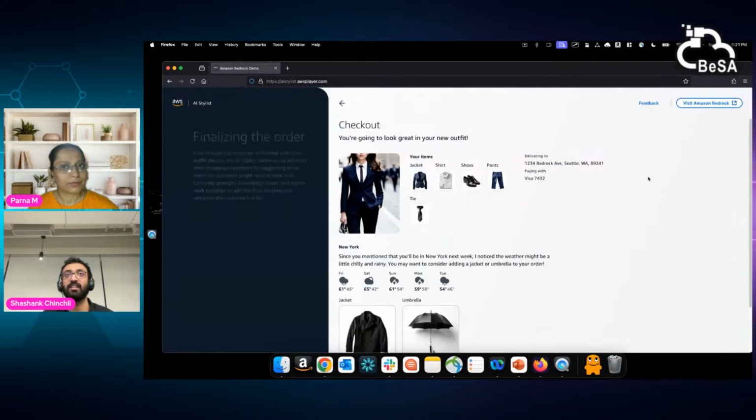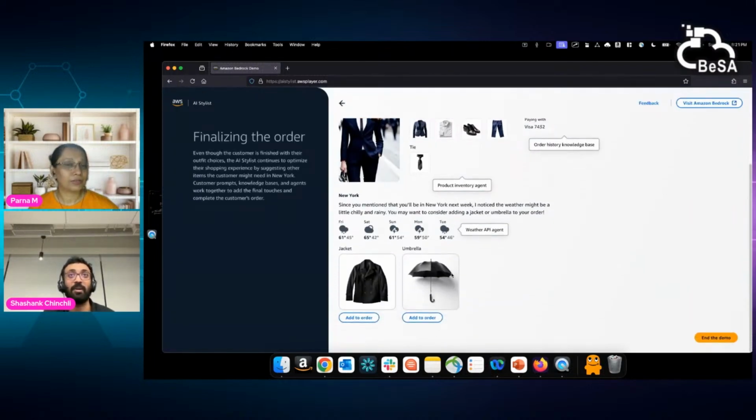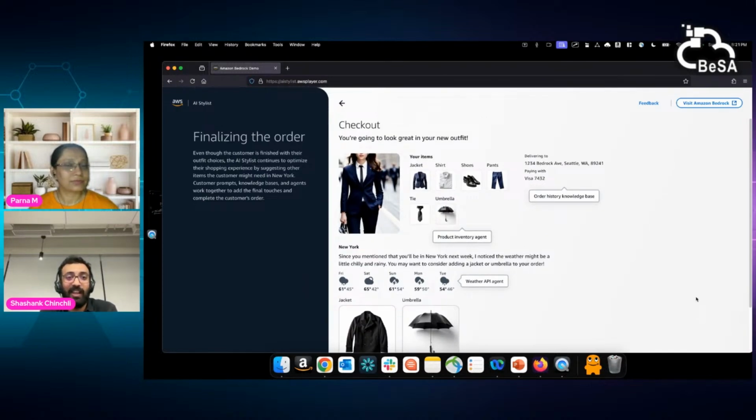Now, what it will do is, see, based on the weather API, it is telling me tomorrow the climate would be raining and it may be chill. You want to add a jacket or you want to add an umbrella. I'm like, add an umbrella, but this got from weather API, and that's all. It's my cart which is looking like this, and you can customize it further.